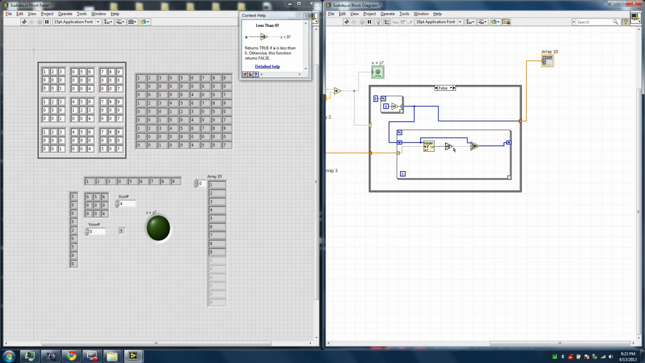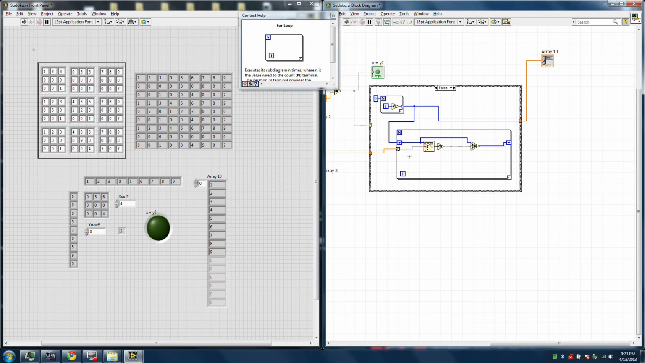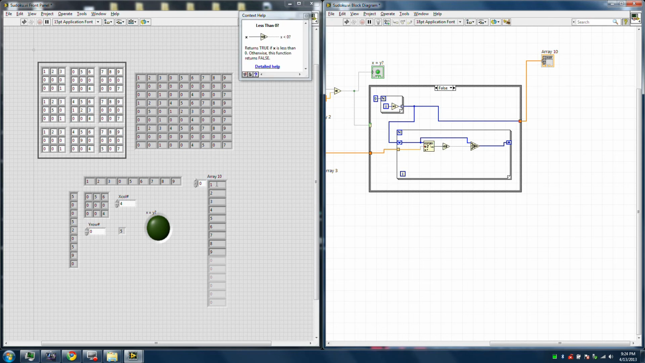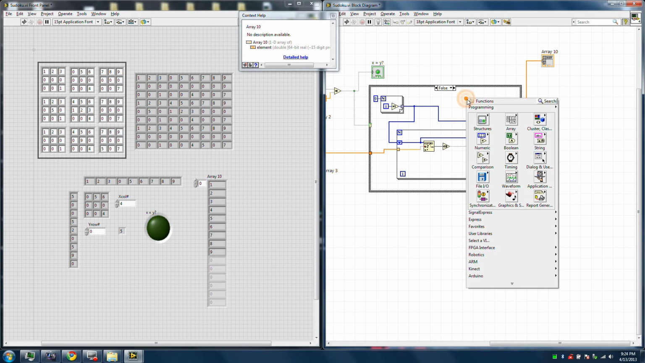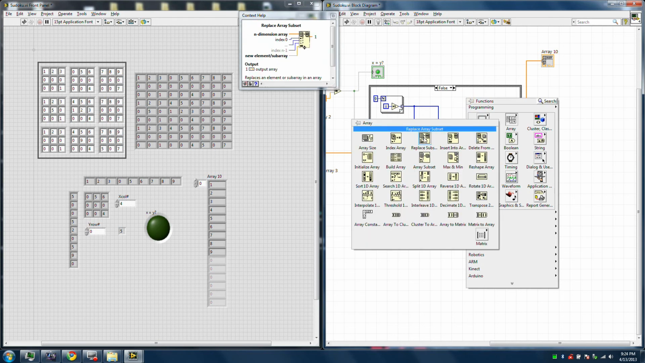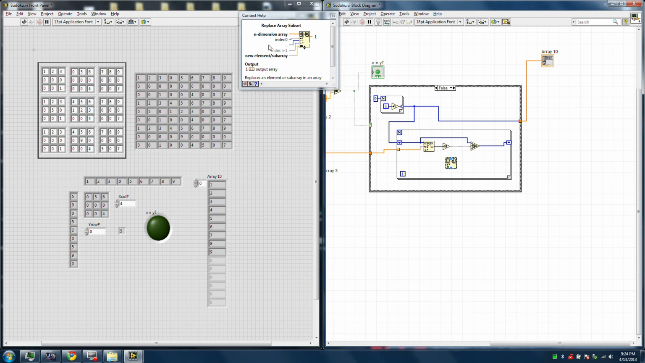All right, now in the false case, this is where all the interesting things begin. What we're looking for in the false case here is taking away this location, right, from this here. Do you see that? So what I'm going to do is a replace array subset. And then which array? Obviously the array that we started off with, which I can access from anywhere, basically. I'm going to access it from here.